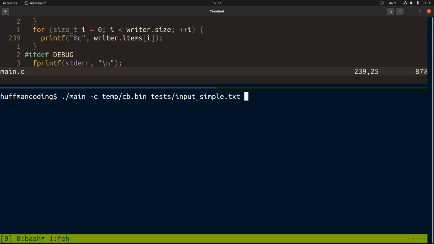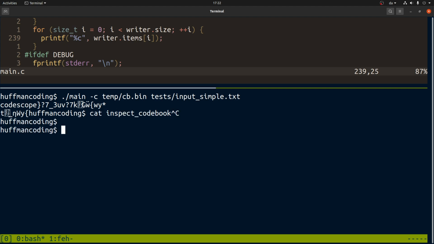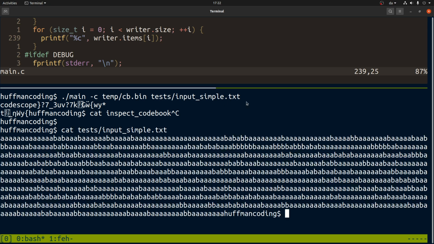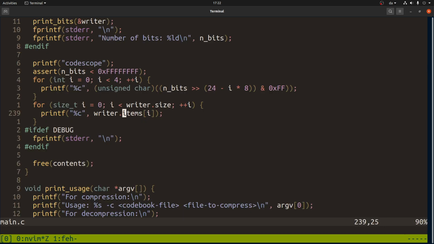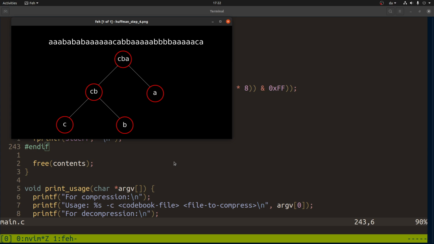It's just some file. So you see, I run it and it outputs some kind of junk. But that is the compressed representation of this file. And if we look at the file itself, let's actually do this. Then you can see it is kind of like one of those I showed, a lot of A's and B's. All right. So that is the compression part.